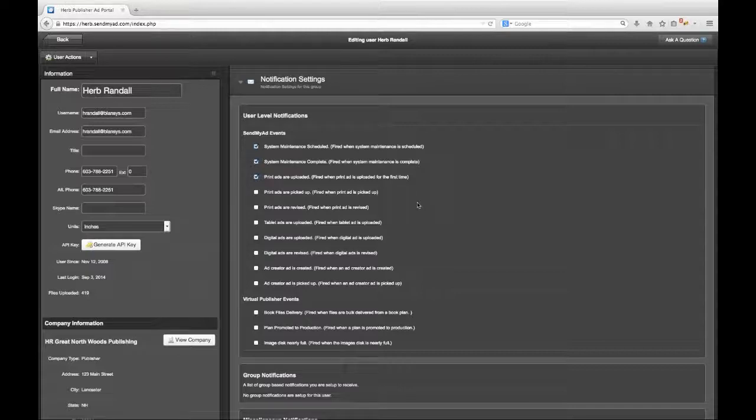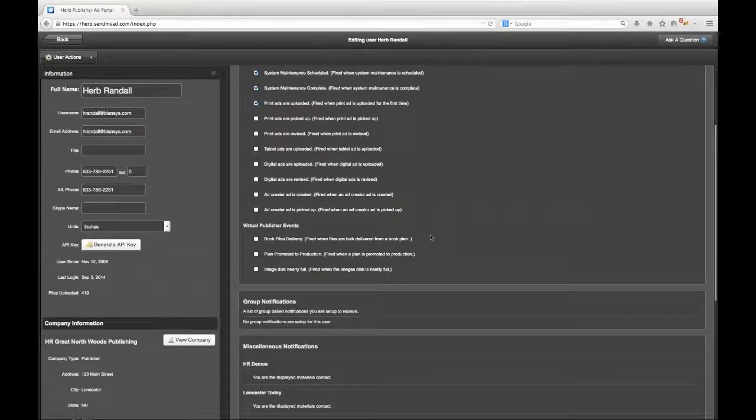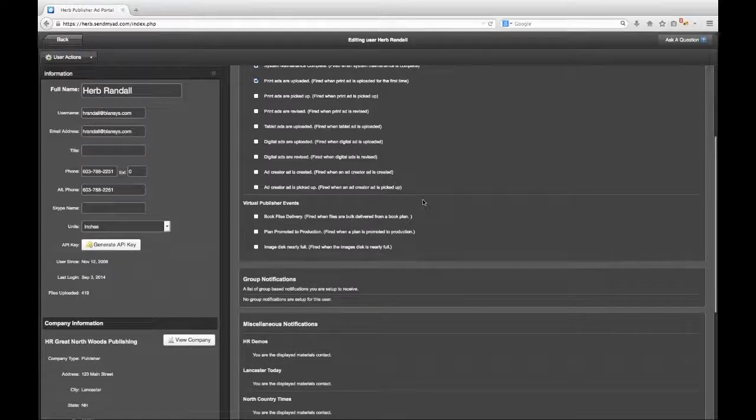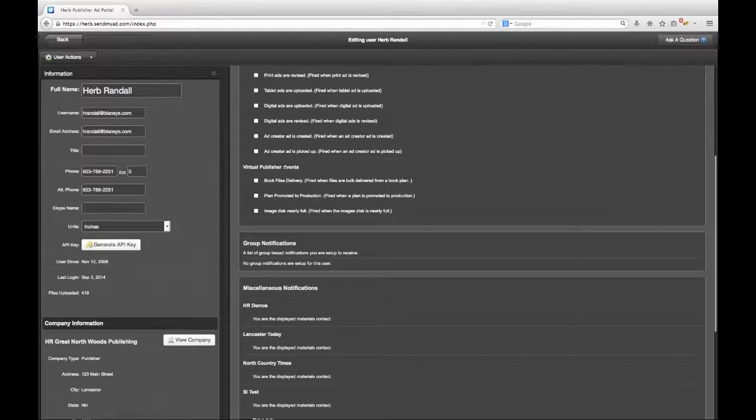There's options for picked up, revised, tablet ads, digital ads, ad creator ads. So those are all various types of ads within the system, and we track those differently. You can have different templates for all of those things. And then this system also has virtual publisher configured, so that can be subscribed to as well.